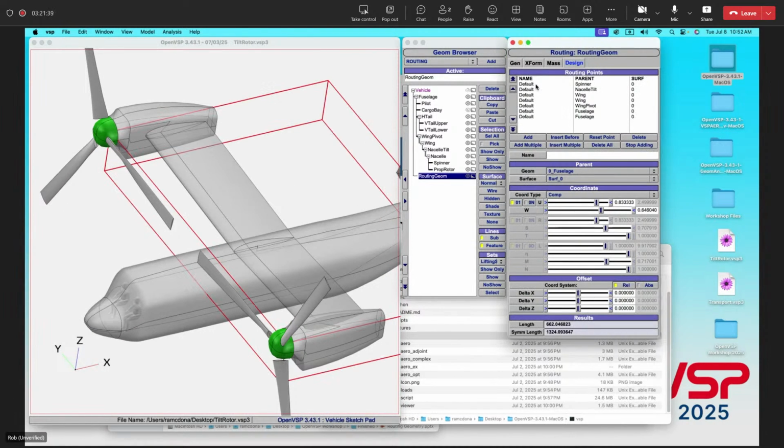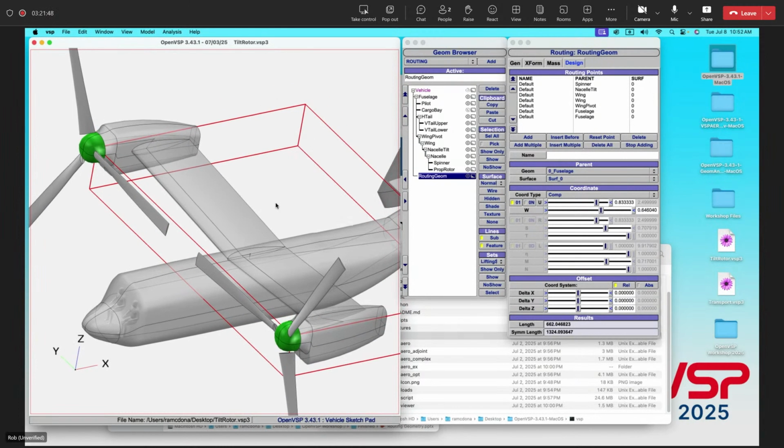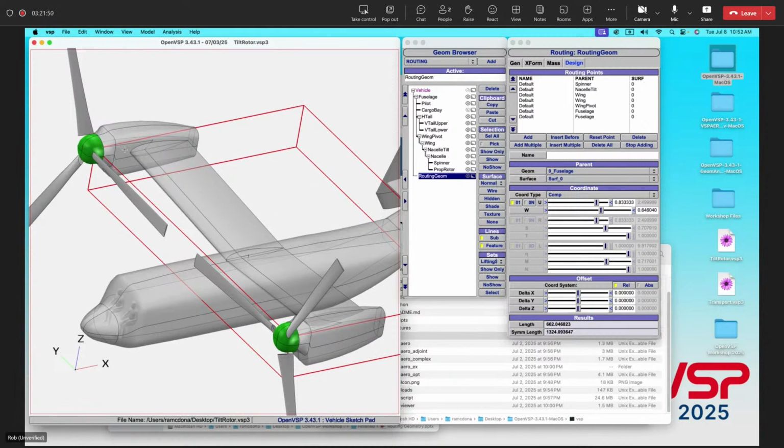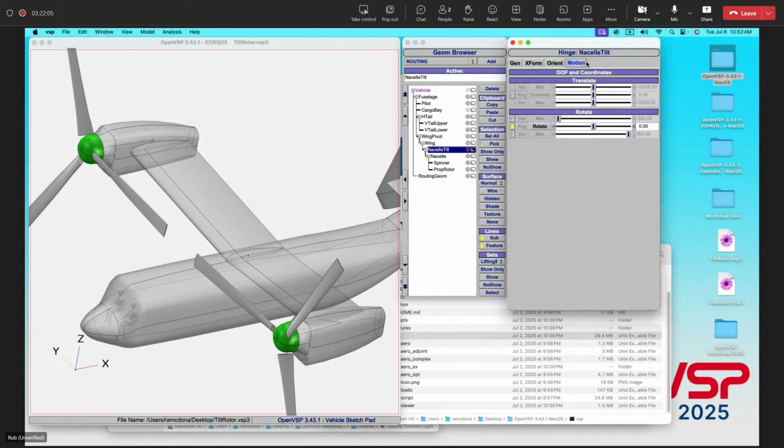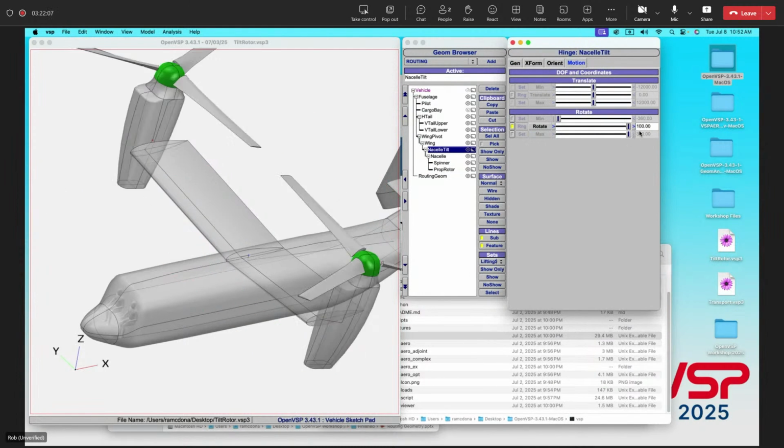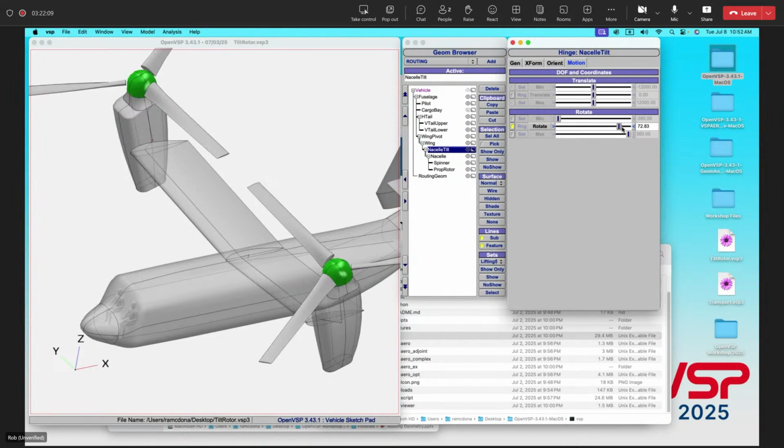But here's the routing. We have 7 points that go from here on the spinner all the way back. And the nice thing I've done about this is when I'm going through a joint, through a hinge, I've actually attached them to the hinge. So you'll notice this one is attached to the nacelle tilt, and this one is attached to the wing pivot. And the reason that's nice is I can come in here, for example, to the nacelle tilt, and I can rotate that nacelle, and I can dial that in.